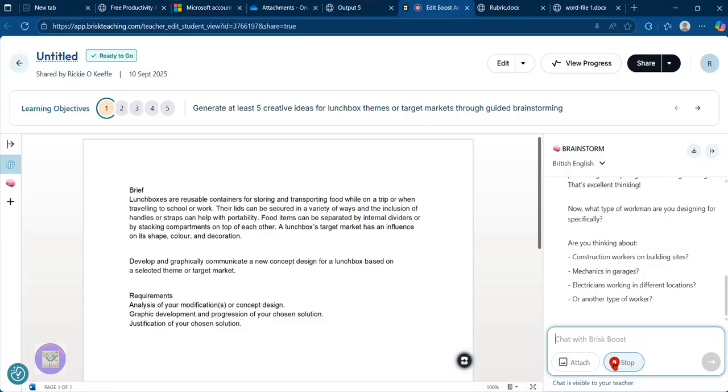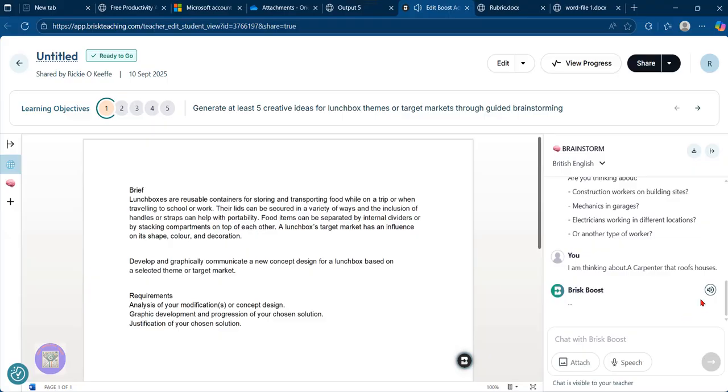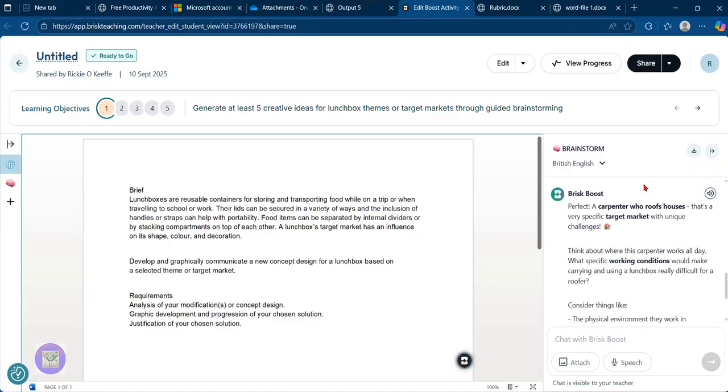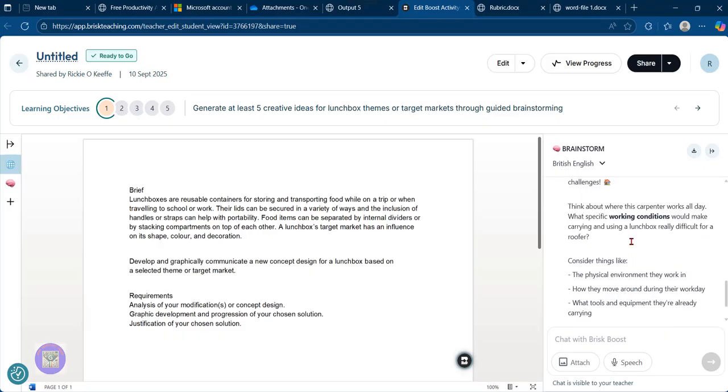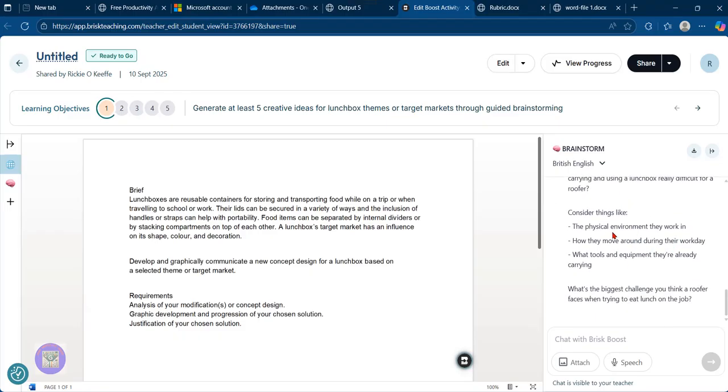So again, I am thinking about a carpenter that roofs houses. No, it doesn't pick up the wording very clearly sometimes, but look, get the idea. So we have a target market achieved, and so it says the concept of things like the physical environment, how they move around their workday, what tools, equipment they're already carrying, what's the biggest challenge a roofer faces when trying to eat their lunch on the job.